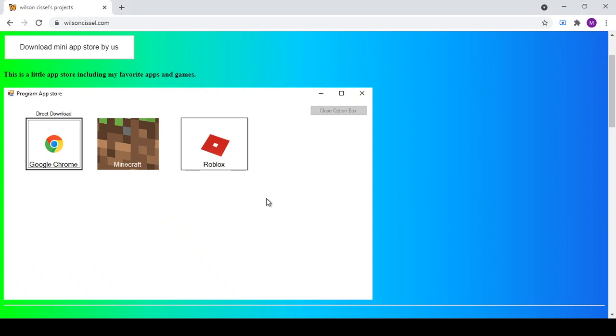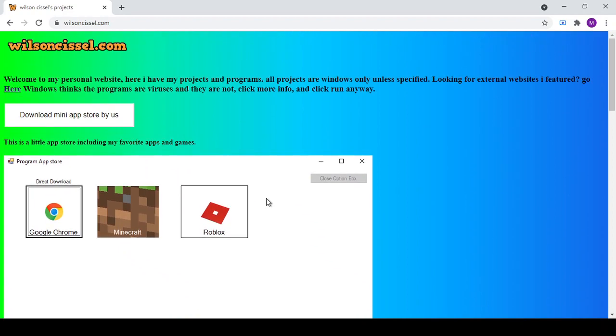So once again, this is wilsonsissel.com right here. And now the first app is the program App Store. So this is like the App Store, like, for example, the Microsoft Store for Windows apps, or the Google Play Store for Android, or the App Store for macOS and iOS. So, yeah.